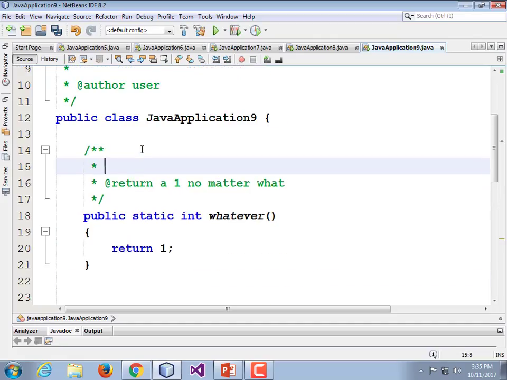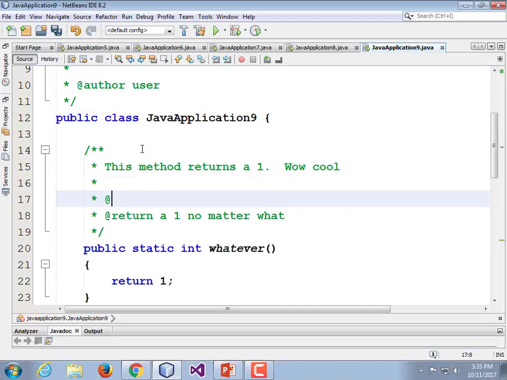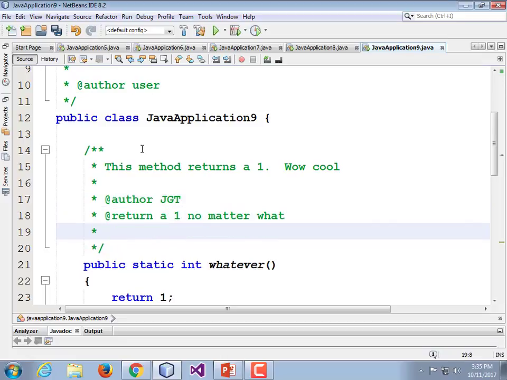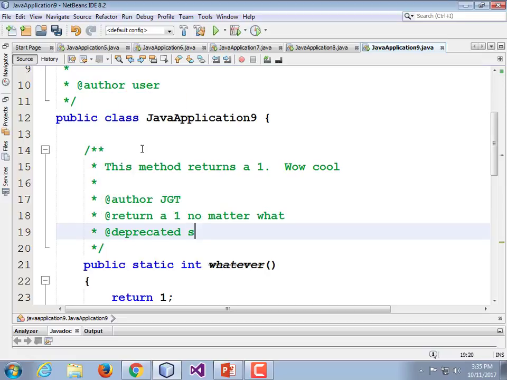So here I'm going to say this method returns a 1. Wow, cool. Then I'm going to put @author Jeff, JGT. And then I'm going to put an @deprecated, here we get a list of them all. @deprecated since version 1, we're just saying don't use this function anymore. We're going to include it in here. I noticed that @author didn't actually work there, so I'm going to delete that.